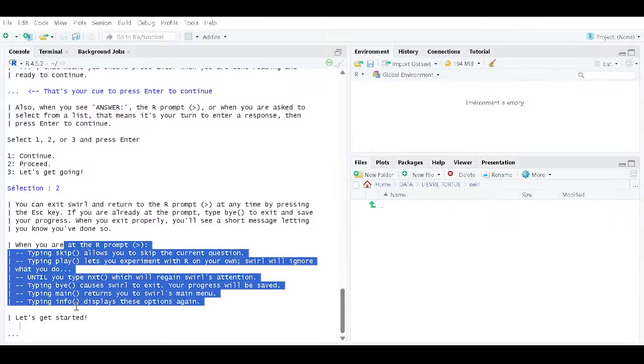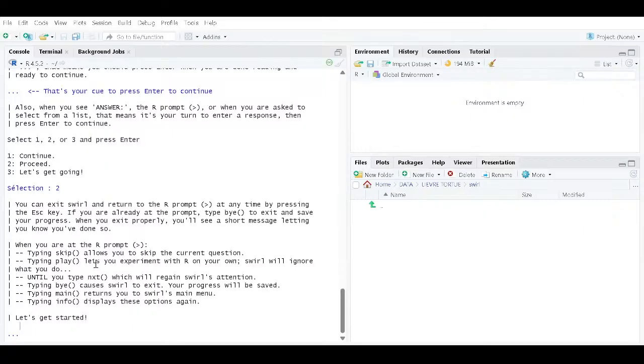Ok, ça fait beaucoup à retenir. Skip, play, next. Play next, ils vont ensemble. Bye, main, info. Okay.